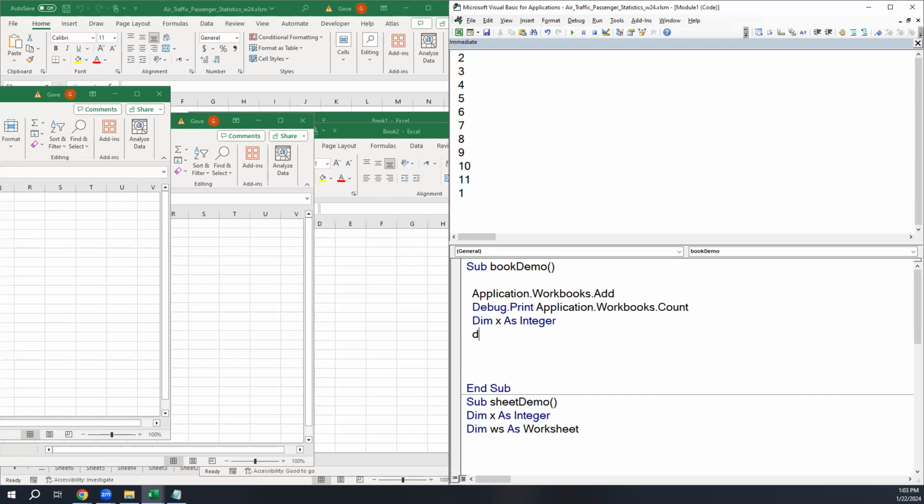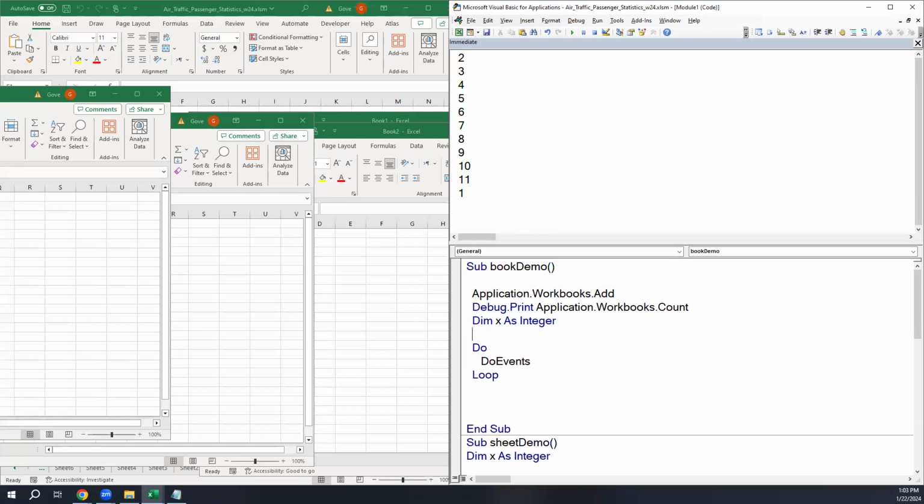And let me do another Do Loop. You come in here and say DoEvents. And now I'm going to start x, instead of at 1, I'm going to count down for this one. So x equals Application.Workbooks.Count. I'm going to start it off referring to my very top one.